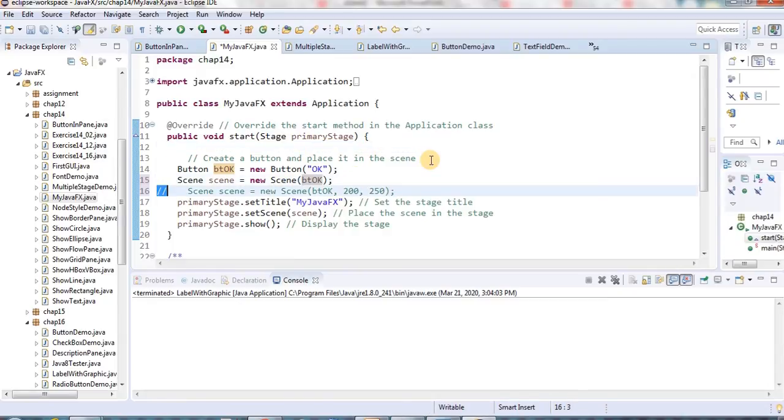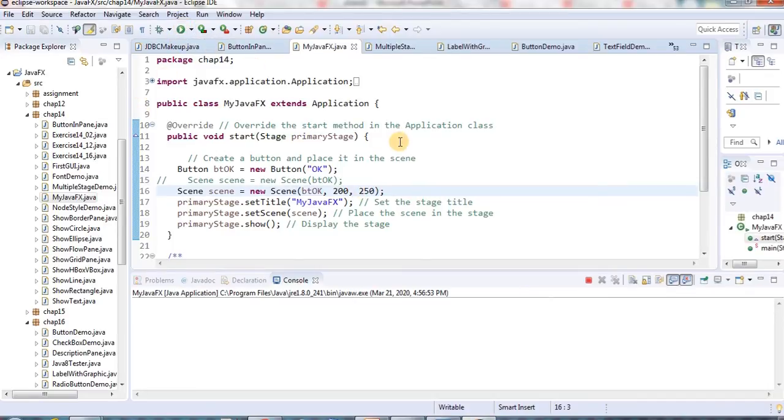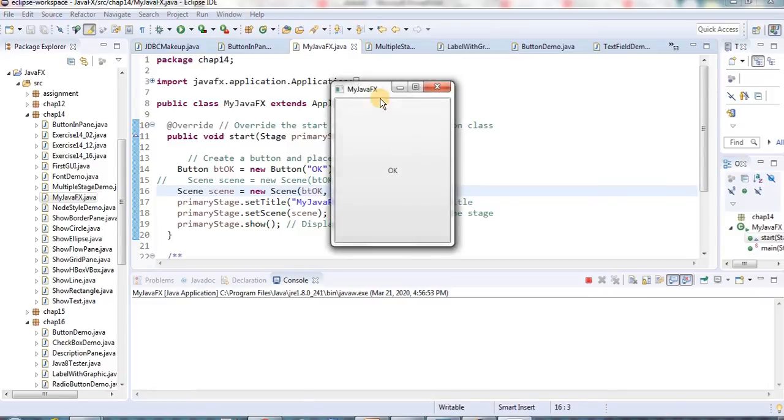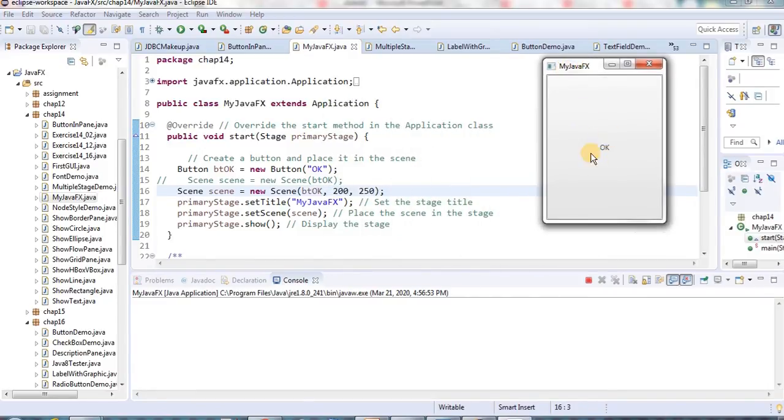So the second constructor which I can use, this one, will take the root node. It will also take the required dimensions of the scene. So when I run the program, if I save and run, you will see that the button will be displayed inside the scene with these dimensions, which are 200 width and 250 height. 200 pixels width and 250 pixels height.